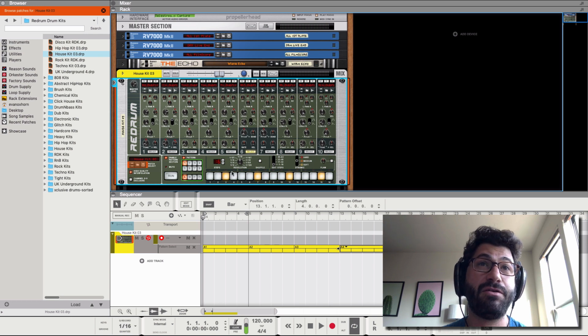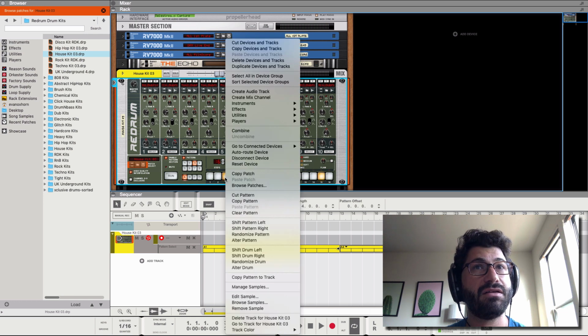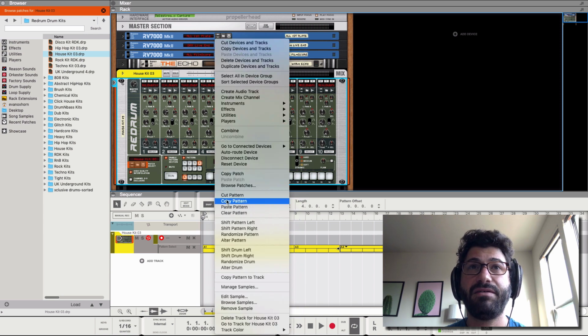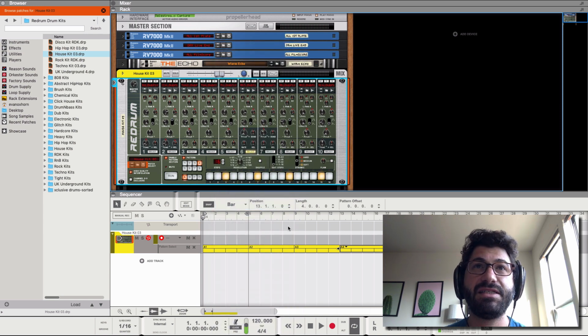So I'm still on pattern 1. Mistakes were made. So now we go back to pattern 4. Sorry. And let's just make sure pattern 3, right? Every upbeat. So we can even copy pattern. This is a faster way of doing it. And we can paste pattern. So now this is the same as pattern 4, but we're going to add one more layer to it.